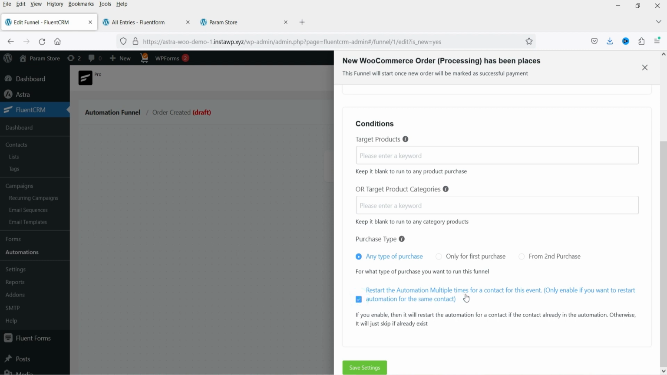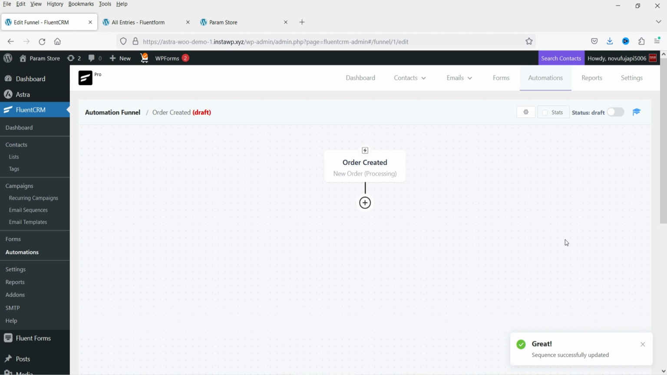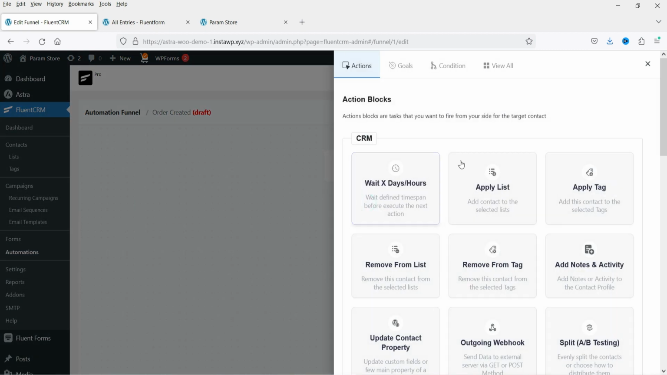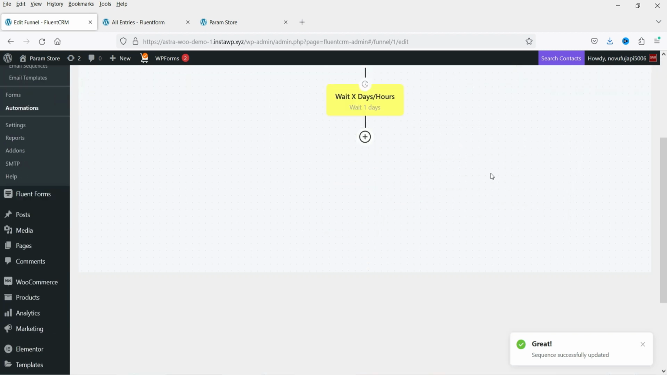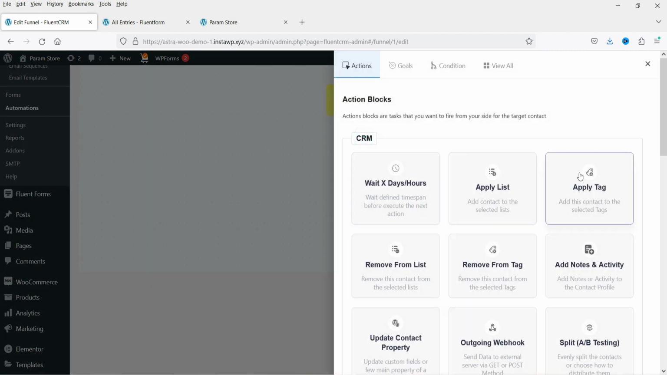Restart the automation multiple times for a contact for this event. So you can check that. Click save settings. So this workflow will trigger whenever someone places a new order. Now click on plus sign and you will see all these actions that you can do in this workflow. So you can wait for, let's say, 1 day. So you can select 1 day, save settings. So it will wait for 1 day, then click on plus sign and add new action.